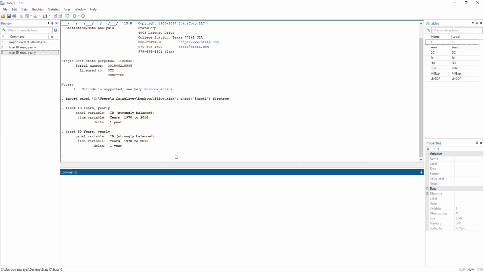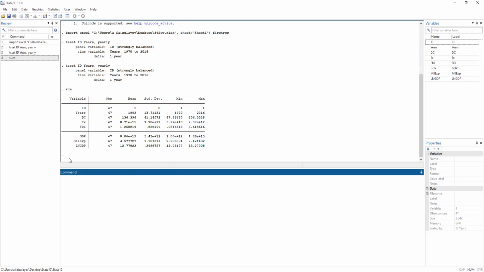Once the data set is declared, there are standard steps that should be taken in Stata. When you run any type of data, summarize the data, to see what type of data you have. You just type sum and press enter. These are the variables you have: years, ID, domestic credit, export, FDI, GDP, military expenditure, and logarithm of GDP, that we have already taken the natural logarithm of.